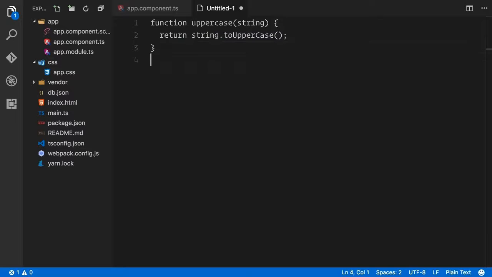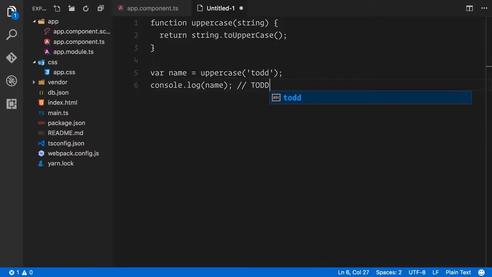So we could do var name equals uppercase, and we could pass in Todd as a lowercase value. And if we did console.log(name), this would then print out TODD. So you can think of a pipe as a data transformation mechanism. It's pretty much just a function that Angular will run internally for you to do some kind of transformation on a data set or a single value. So here we're just using a single value.